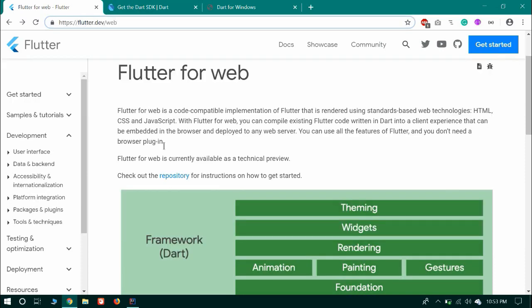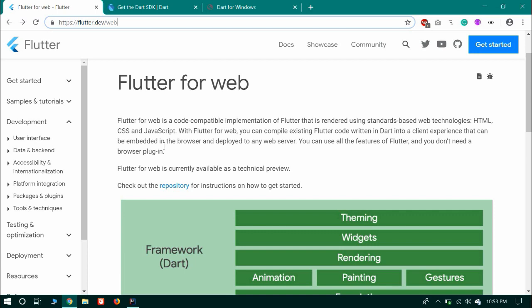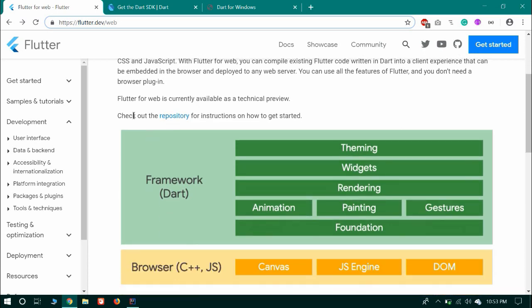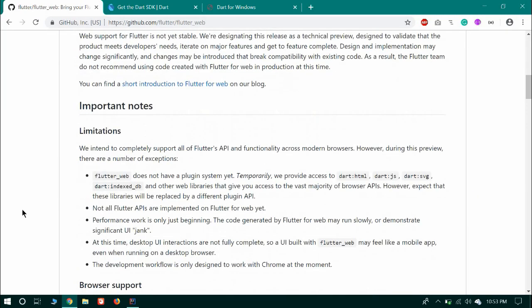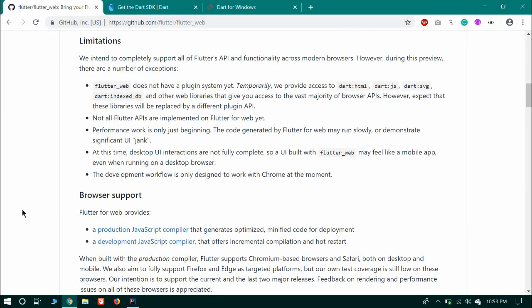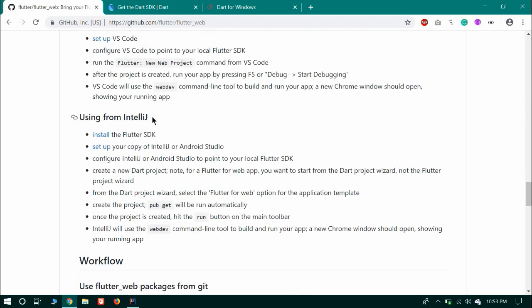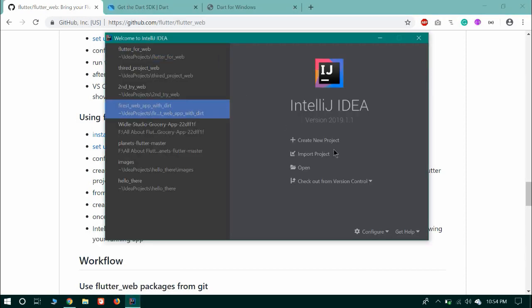Then go to flutter.dev/web, and you can find the whole documentation about Flutter for Web. Check out the repository for instructions on how to get started. From here you can find the documentation about how to set up Flutter on your PC. Today I will show you for your IntelliJ IDE. I'm assuming that you already have the Flutter SDK on your PC and you have already set up the IntelliJ IDE.